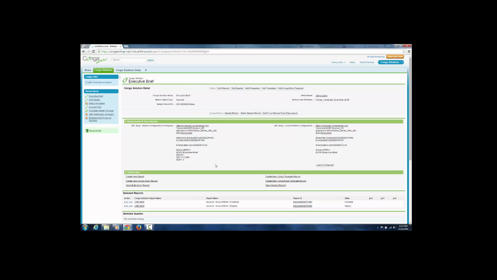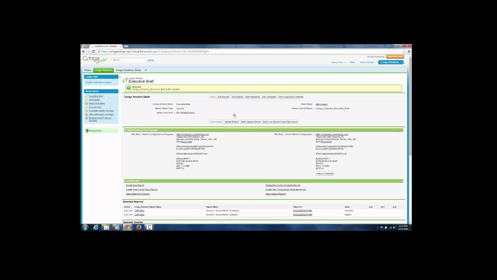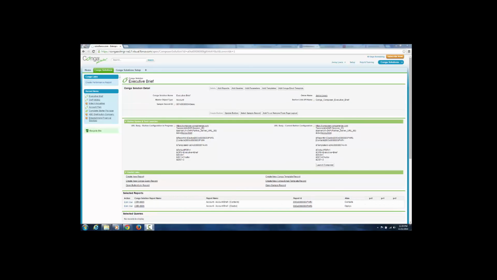Now, we've already added this button to our page layout, but that doesn't really make any difference for the solution manager. Now, right here, I can update those changes, and what I've just done will now be pushed directly to my users. So let's go over to our account where we've now updated this button a little bit further. Refresh our page. And give it a run.